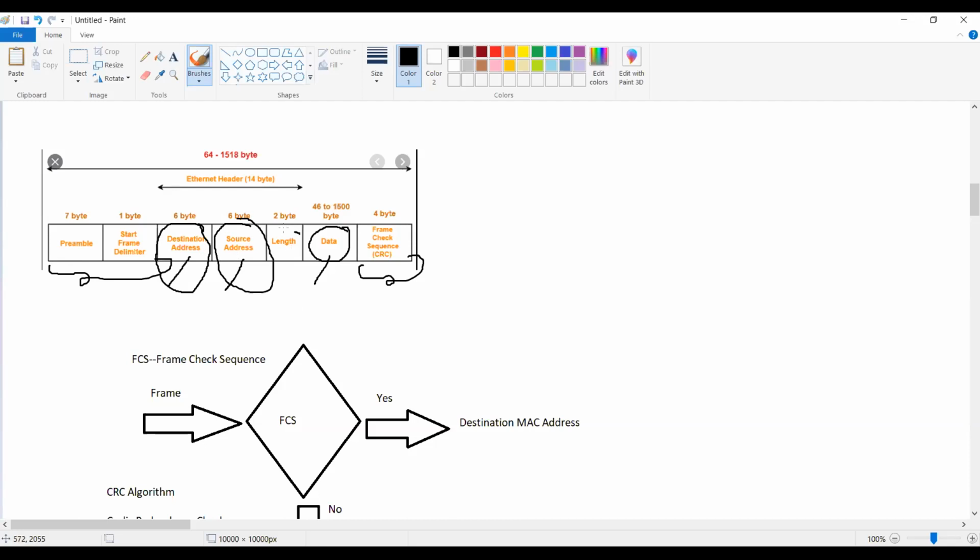the length of the header, then data, then FCS. Now, in this case, 6 plus 6, 12, plus 2, 14, 14 plus 4, 18. Generally, Ethernet frame header and trailer is of 18 bytes, normally.